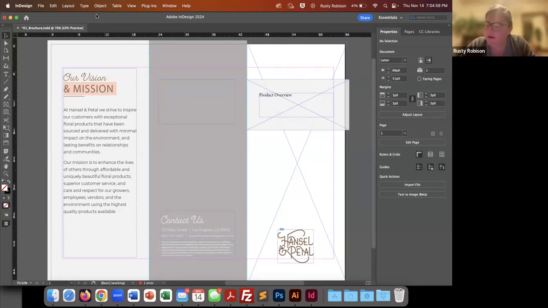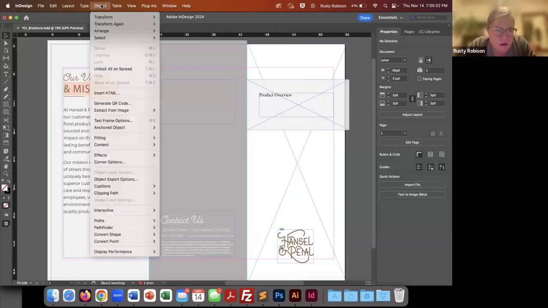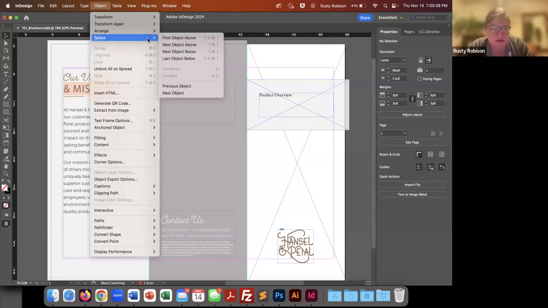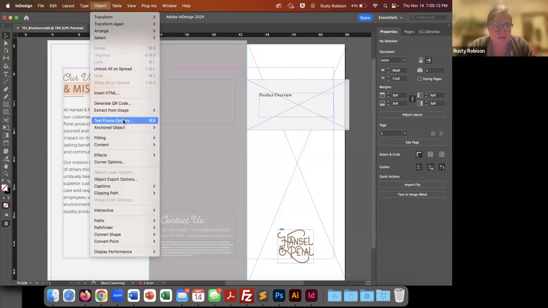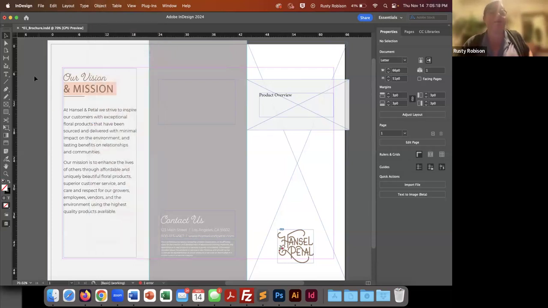There's also a shortcut for that. There is a deselect all option somewhere. I don't know where. I can't remember. There's a shortcut for it, but I always just click outside the artboard and it works fine.